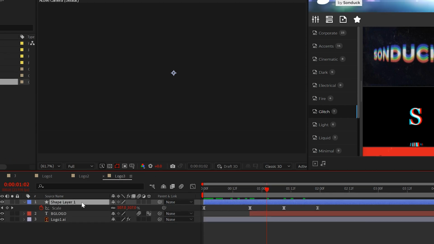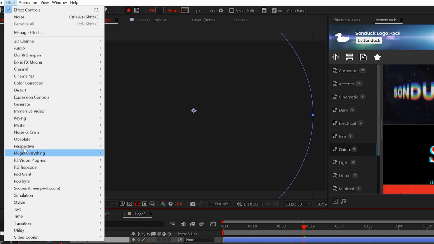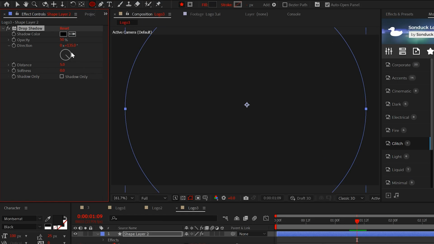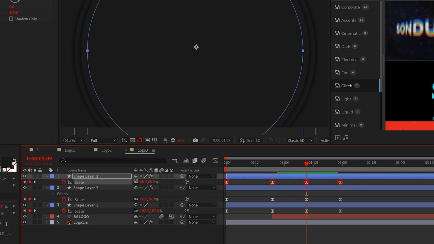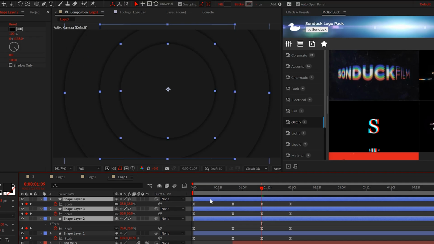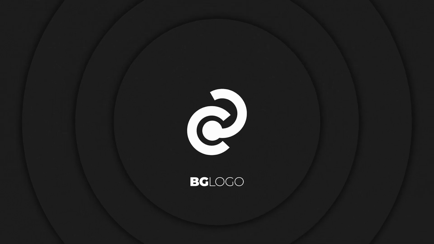Now we can duplicate our shape, select all the scale keyframes, and scale it down in size just a little bit. And we'll quickly apply the drop shadow effect to our duplicate, set the opacity to 100% and the softness to 100, and set the distance to 0. And we'll repeat this process a few more times, and once you have a few duplicates, offset them in your timeline. And look at that, a cool way to reveal your logo.